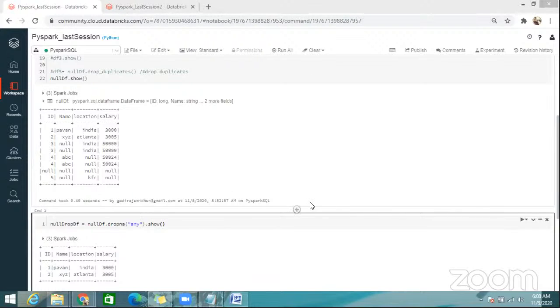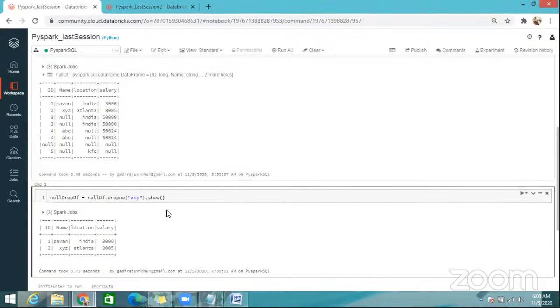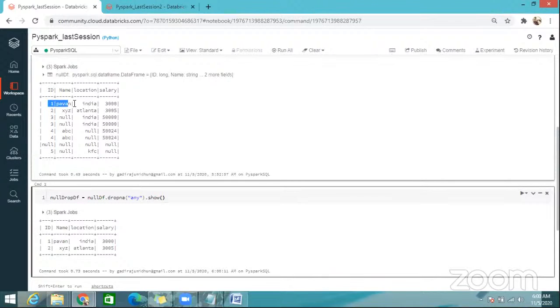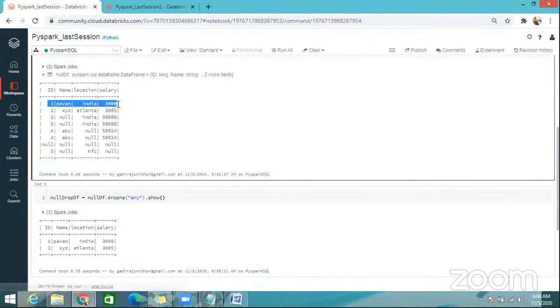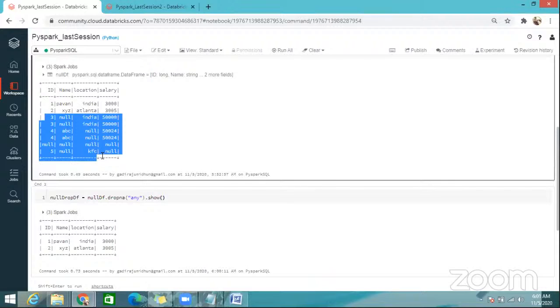Okay, so you can see here, right? If you use any, then if any one value in a particular record is null, it is removed. What is a record? As I already told you, this entire line is treated as a record. In the entire record, if any one value is null, the entire record is removed from the data frame. Clear, everyone? So all these records are removed from the data frame. This is the use of any.